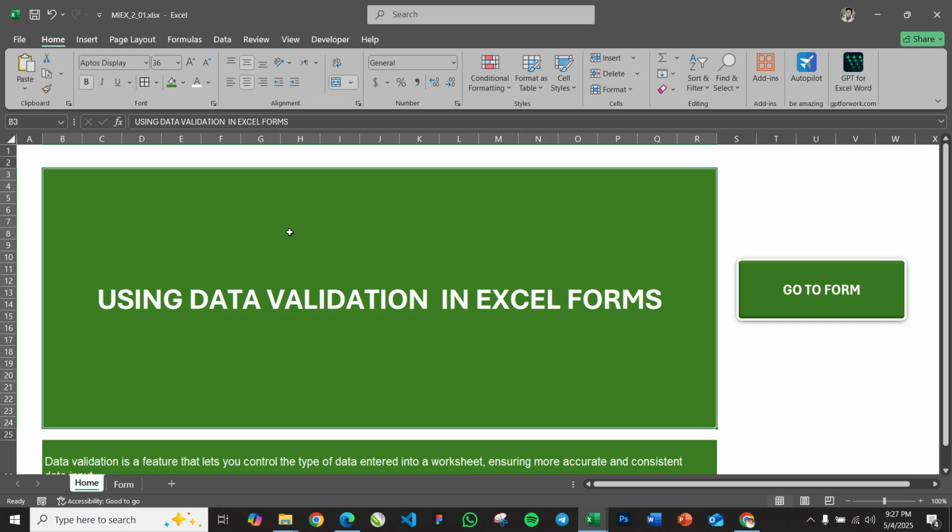Hello everyone. In today's Microsoft Excel tutorial, I'm going to explain what data validation is and how you can use it in an Excel form. Have you ever tried to fill a form online where you are required to enter, let's say, your age or your date of birth, and you try to type your name, and instead it shows you an error or a message saying you are not allowed to type text characters in that field? Yes, that's what data validation is used for in Excel.